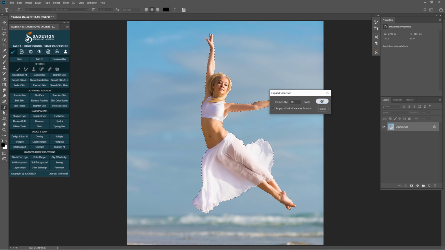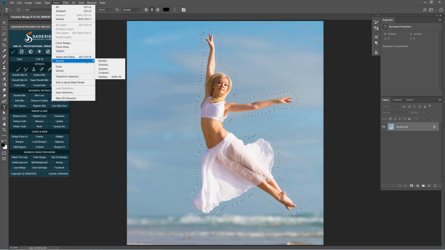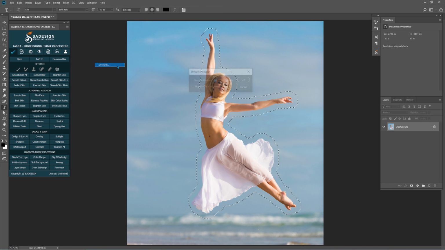7 pixels. OK. Next, we'll smooth the selection before adding text to it. Head to Select, Modify, Smooth. 70 pixels.